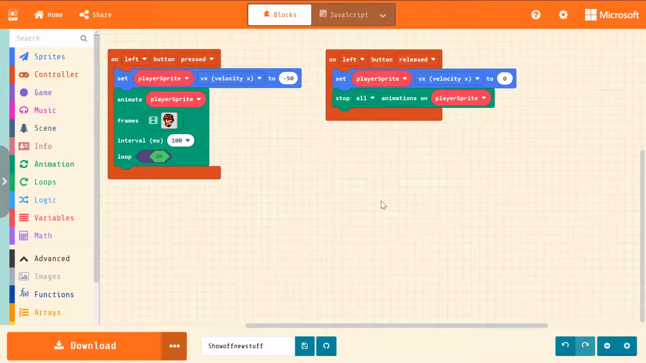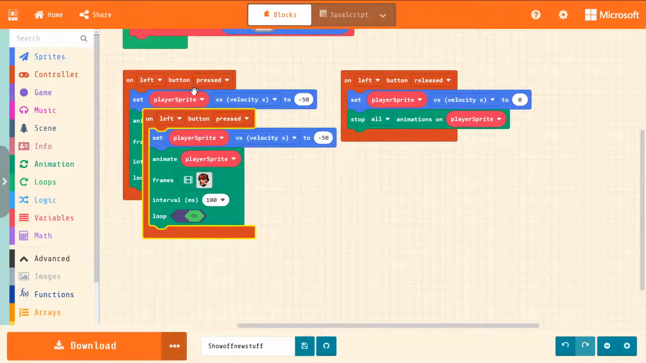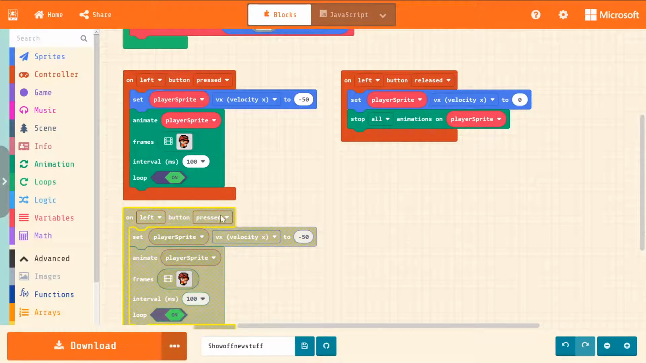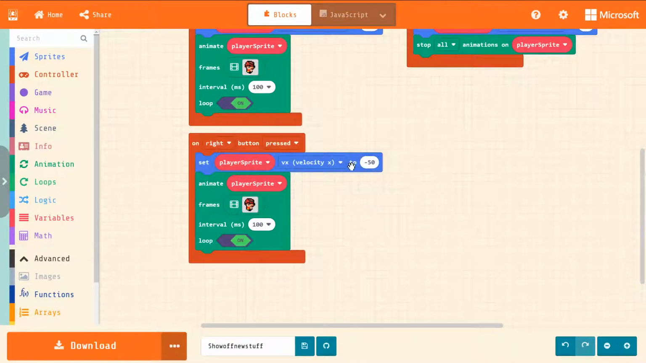Right. So you can imagine the right direction will be pretty much exactly the same. So to do right, I've got to duplicate both of these and do a little bit of fiddling. So duplicate the on left pressed, and we're going to change that to on right pressed. And because we're going right this time, that means we need a positive x velocity. So at the moment we had -50 to go left. We want to go right, so 50.